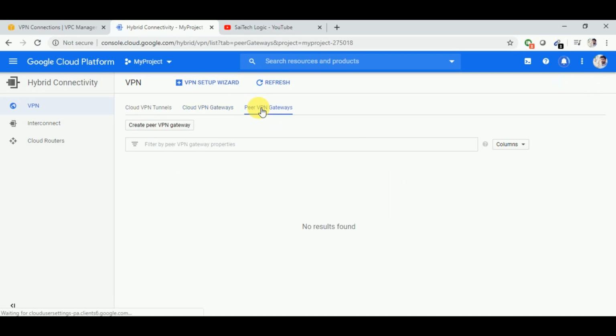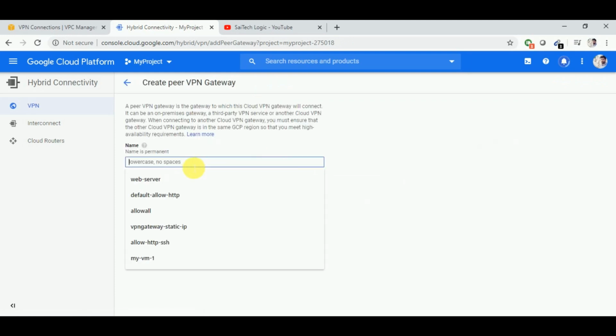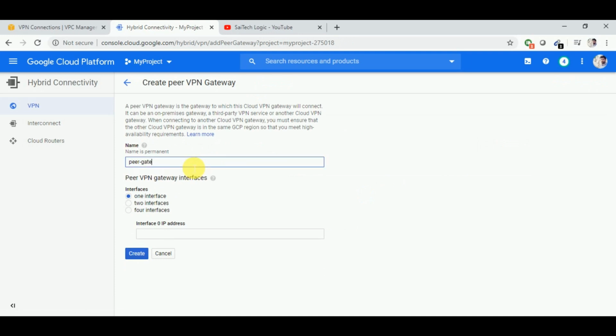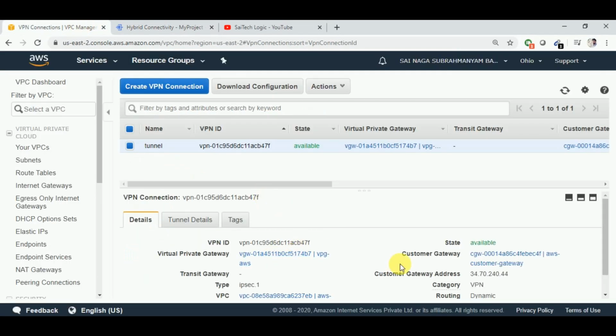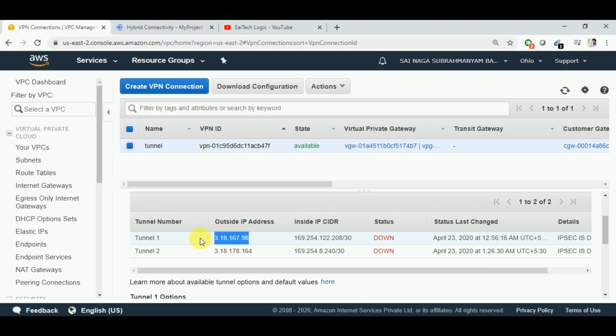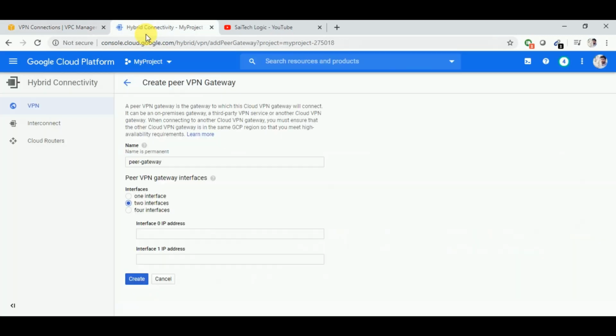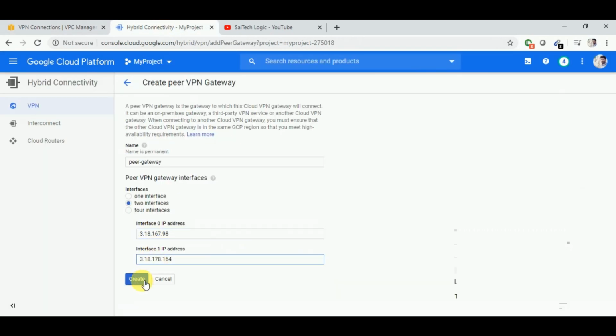Now let me create the peer VPN gateway. This is the peer gateway. We have two interfaces coming from AWS. Go to tunnel details, you can find the IPs here. This is tunnel 1, and this is tunnel 2's interface IP. Create.